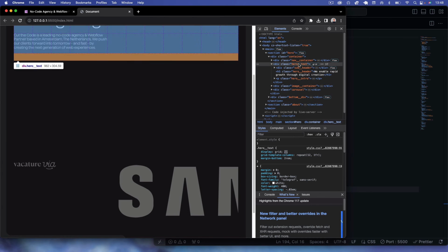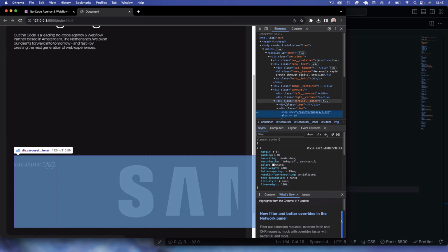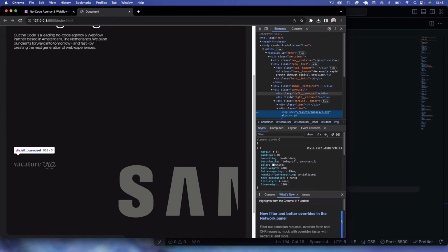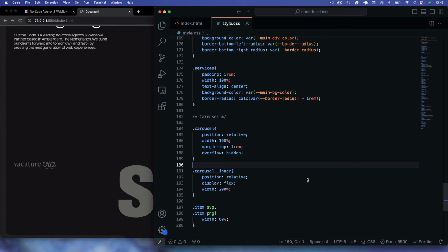So for the carousel parent, it'll be double that width there basically all the time. And we'll do the animation later.